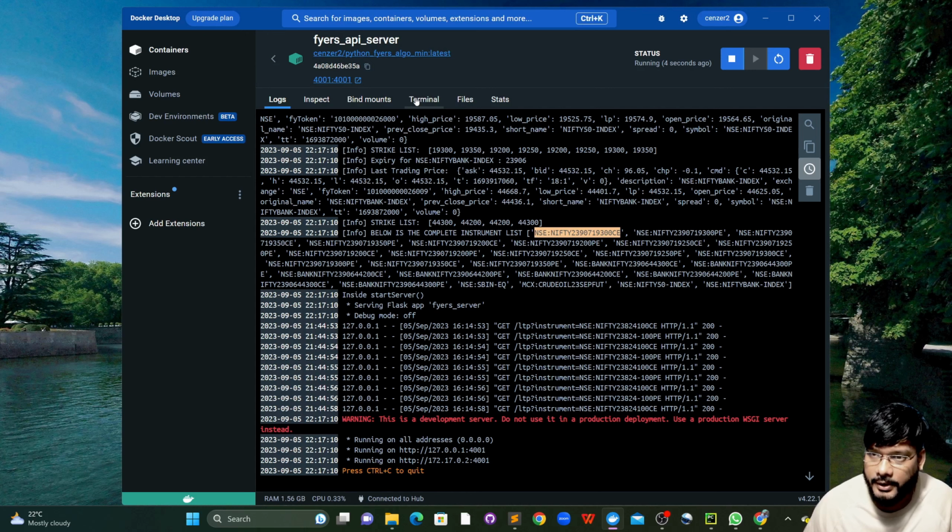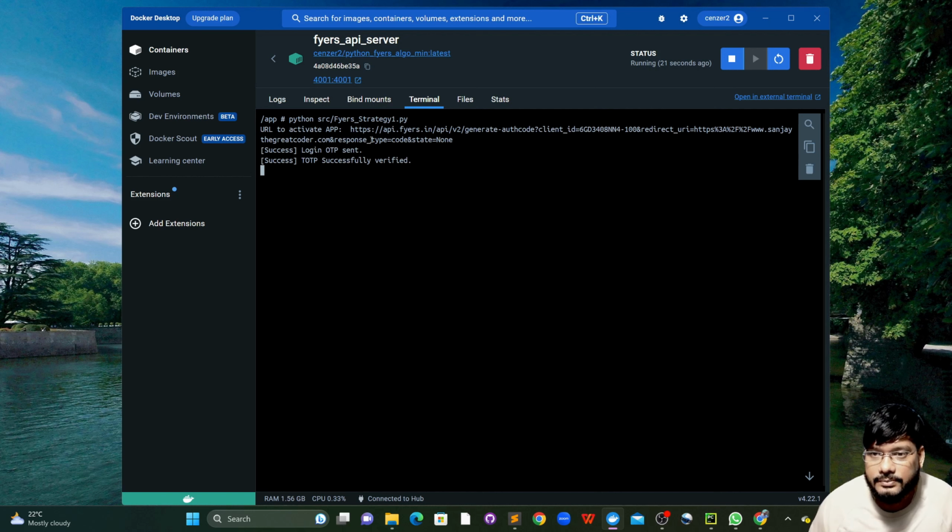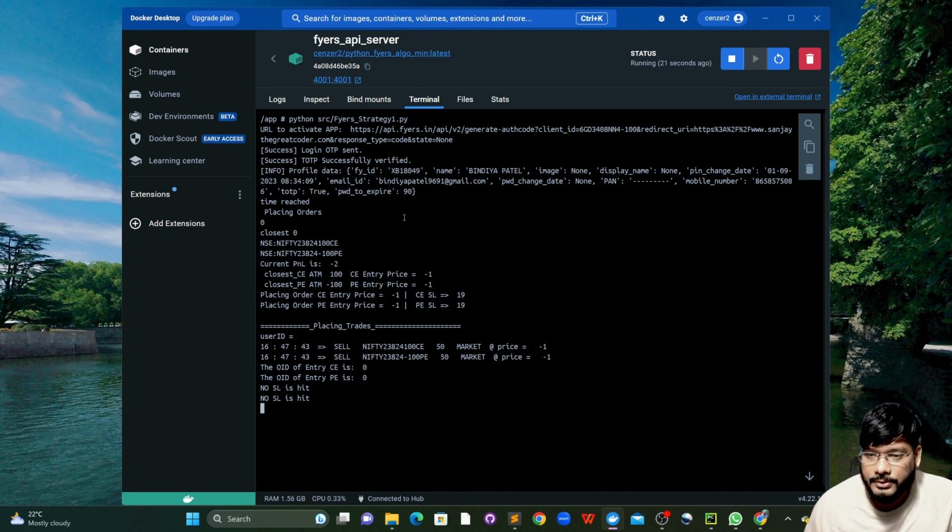Now if you want to run any strategy file, you go to terminal and then run python src/ your strategy file name. For example, I have one strategy file called fire strategy1.py. So I'll run it, hit enter. So now my strategy file is running.